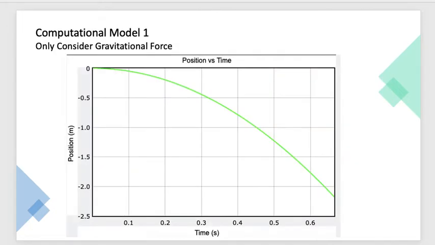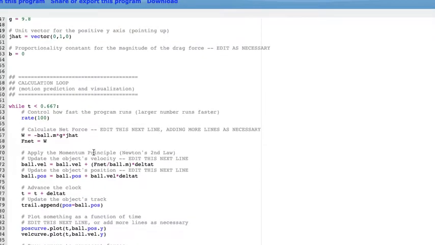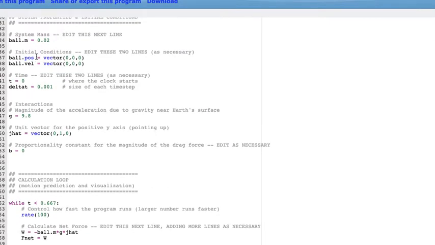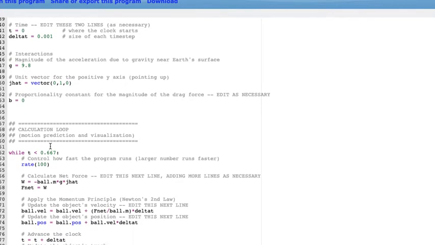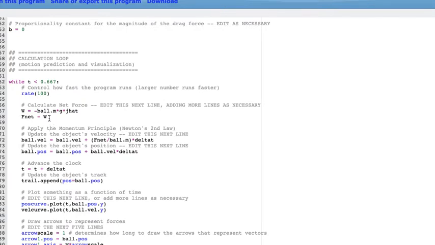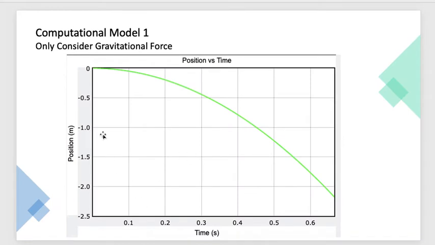Here is my first computational model, where I only consider the gravitational force. This is my code here. As you can see, the initial velocity ought to be 0, and the acceleration is 9.8. The j hat is pointed vertically upward. Net force is equal to the weight. As I run this code, this is the result that was generated.